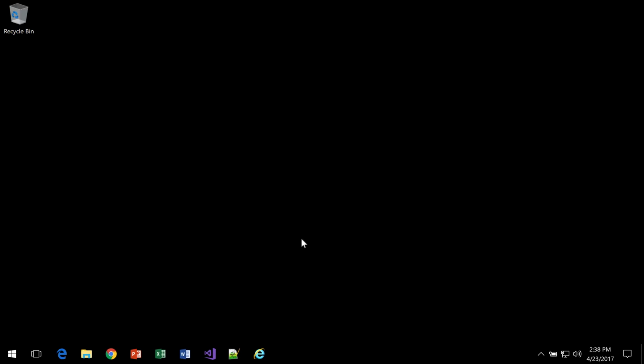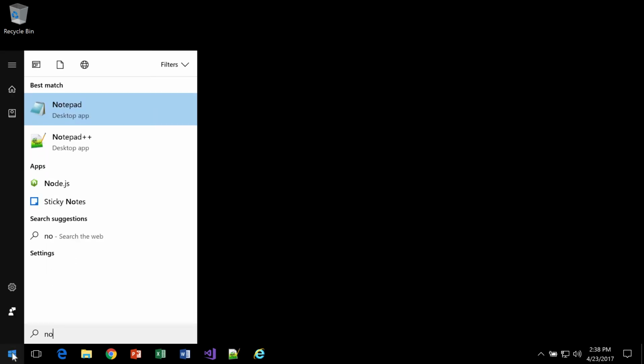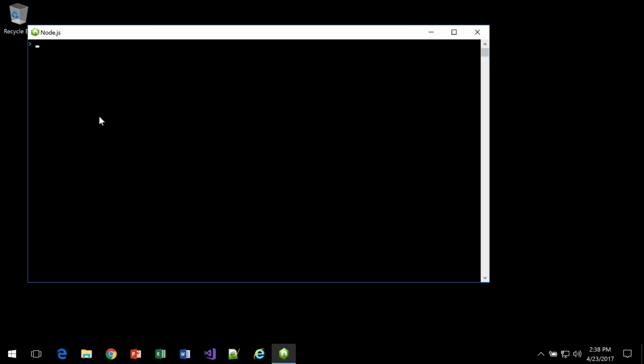Now that we've installed Node, we want to install the Azure Functions CLI. So we'll go to the Start menu here and type Node. Notice there's a Node.js desktop application. If you run that, I'm just going to do that right now just so you can see it. It's a command line utility. It's actually much more than that. You can program in here. However, this is not what we want to use.